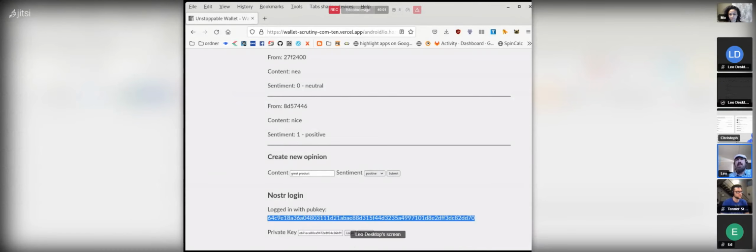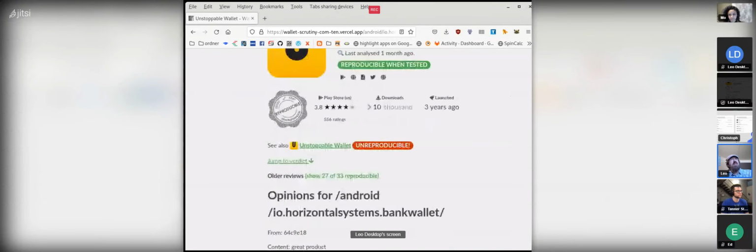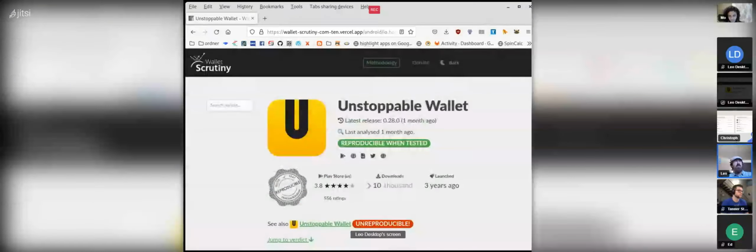There's the Albi plugin, and there's another Nostr plugin that would protect your private keys, and you would allow Wallet Scrutiny to use your private keys to sign messages, and then it would work. So that's something that I totally want to integrate here too. So where do you leave the comments? It would be on the review page, I think.